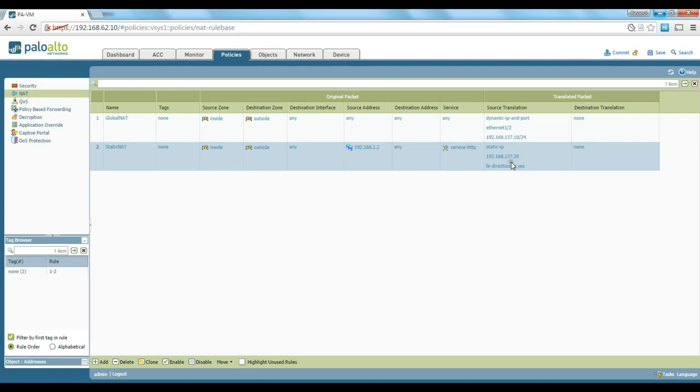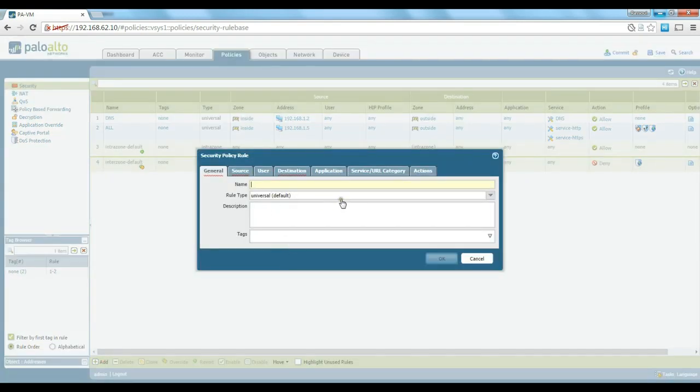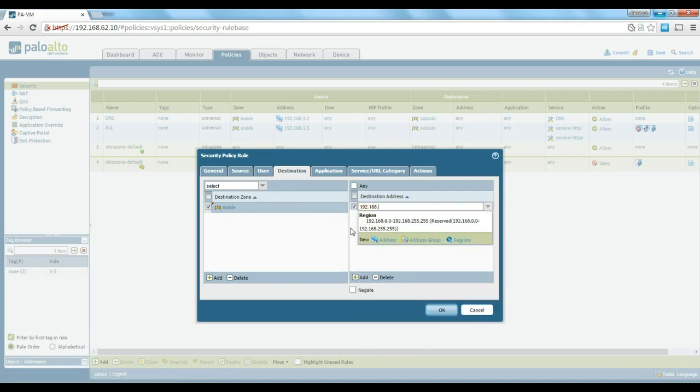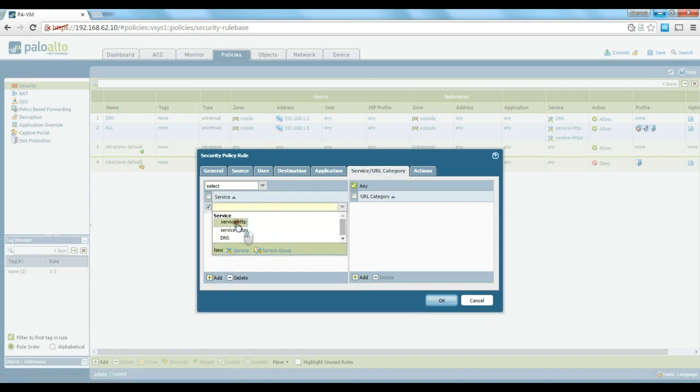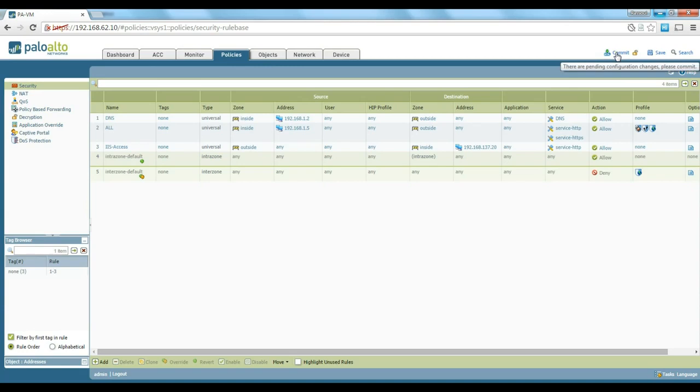Before we do this, we are supposed to create a policy and make sure that server is available on the external interface. So we go back to our security and create another rule. We call it IIS access from outside. This time traffic is coming from outside, any source, and the destination is inside. The destination address is going to be 192.168.137.20, which is our external IP address. You go to services and again say HTTP, and log it. Click on OK and commit the change.